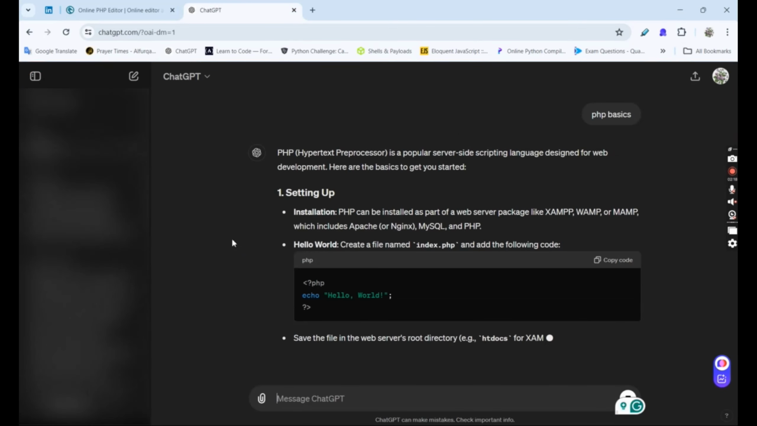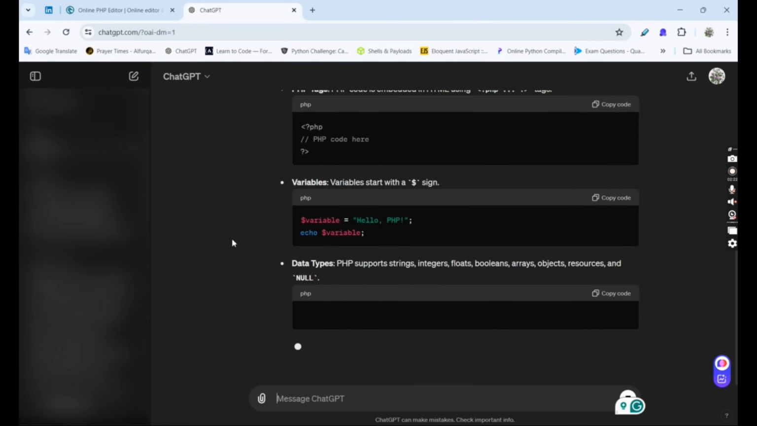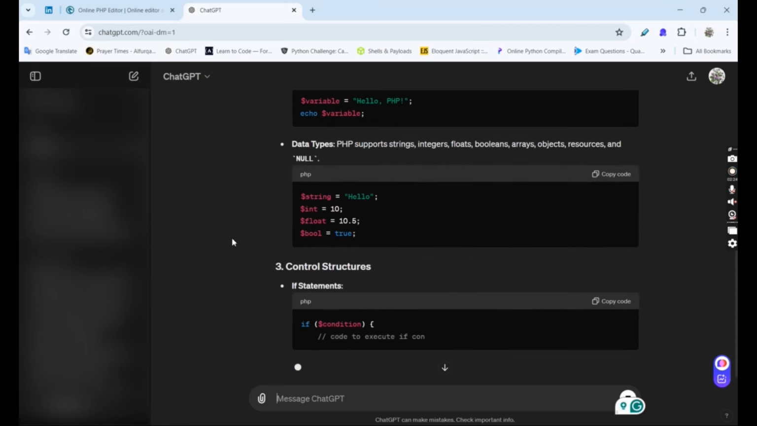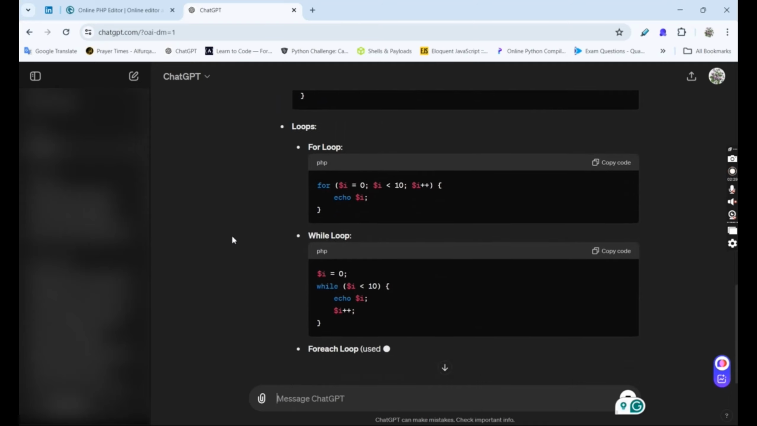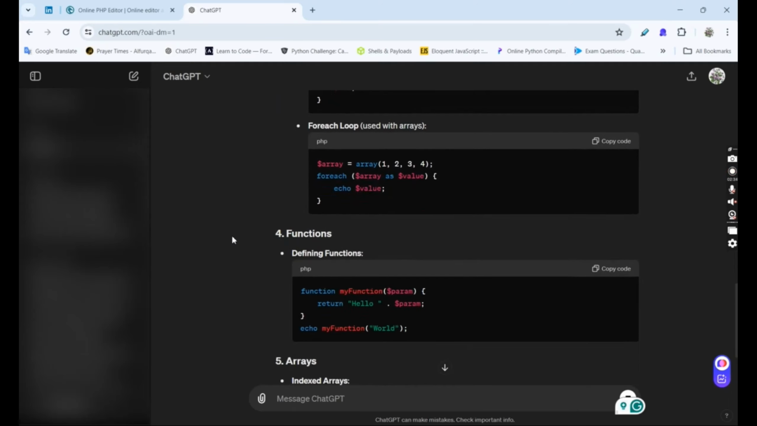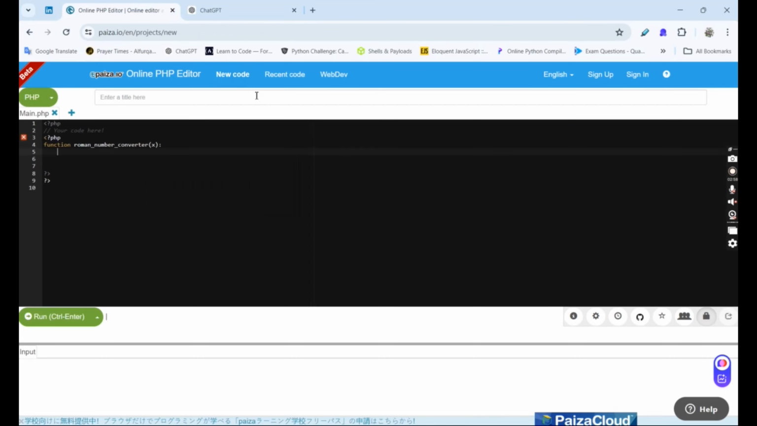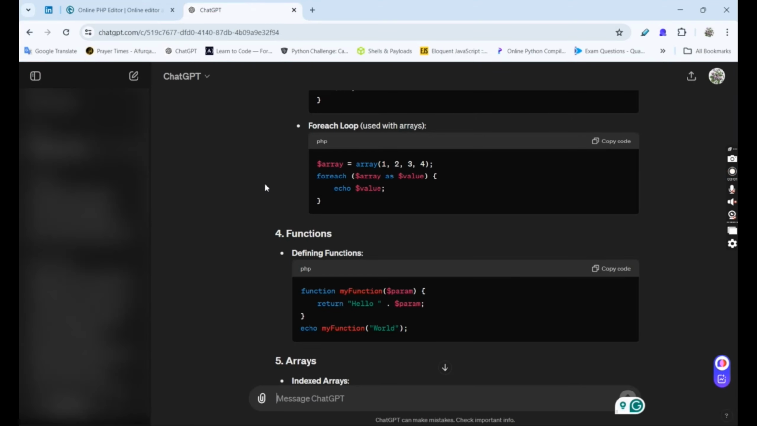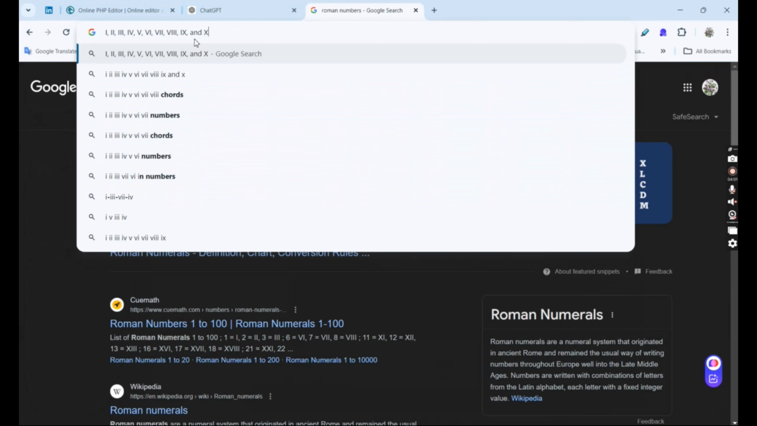So we're asking ChatGPT to just refresh our knowledge and give us more PHP basics that are going to help us. And we can use it apparently as a cheat sheet, like the ones you use when you're doing math problems, or the ones you use for different things to help you be faster or quicker when solving problems.